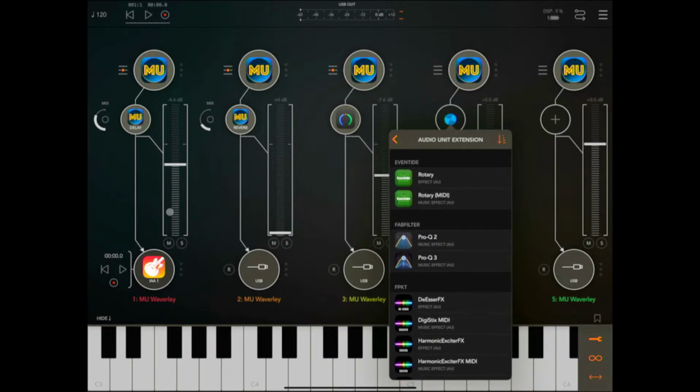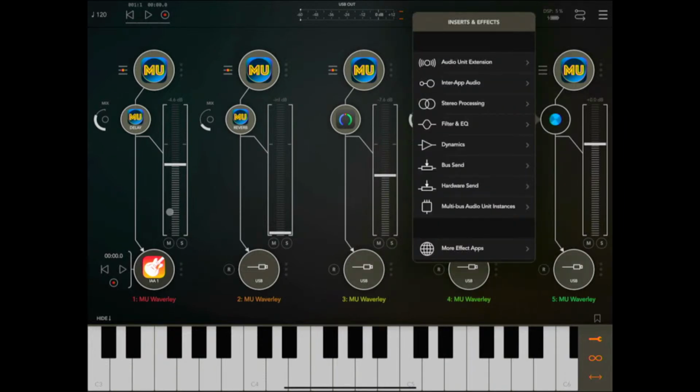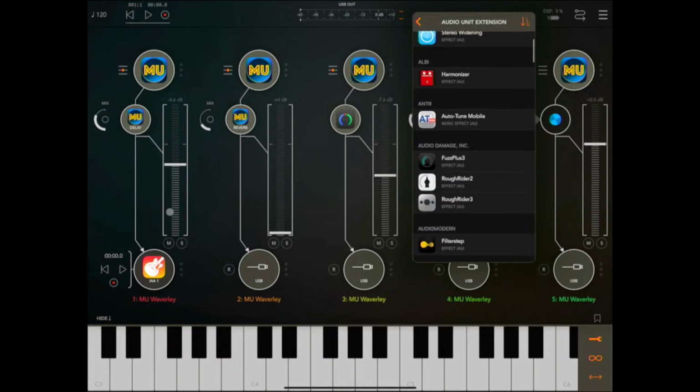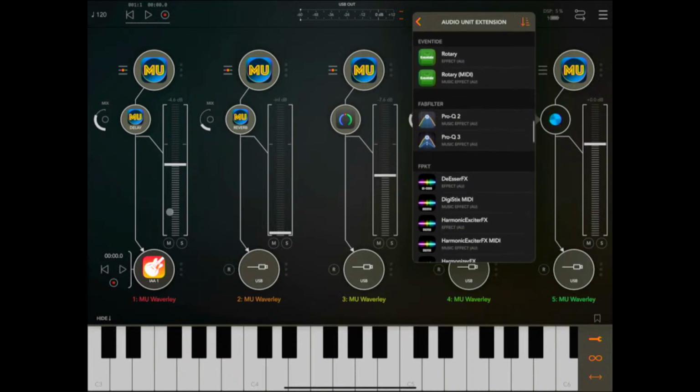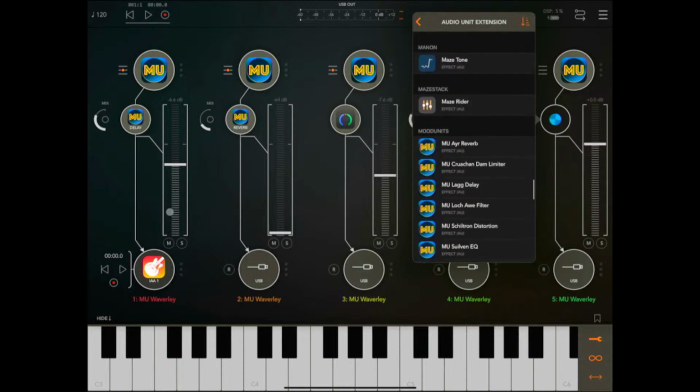So we've got Eventide, we've got a rotary effect. We'll throw that on there. What do we throw on this one? I'm just randomly throwing stuff on. And I can turn these off at any time. That's the beautiful thing about this.